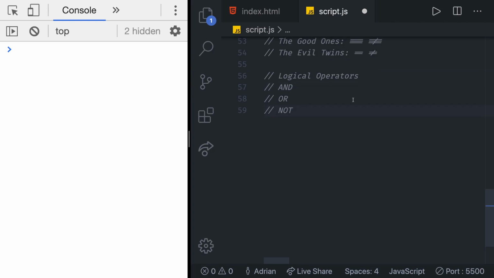Complete knowledge of logical operators requires the knowledge of if-else statements and true and false values. In this video, we're just going to cover the syntax of logical operators, and then we're going to come back to them to see them in full action after we cover the 2 mentioned topics.